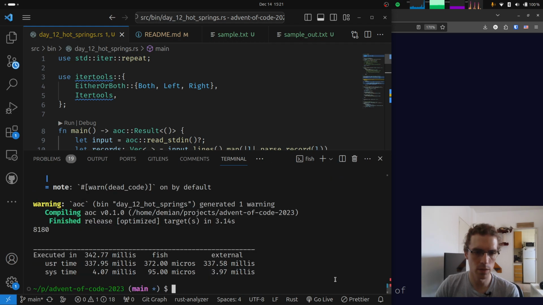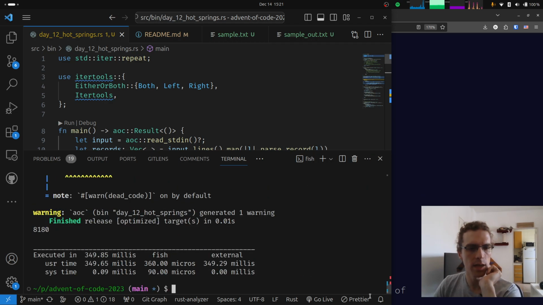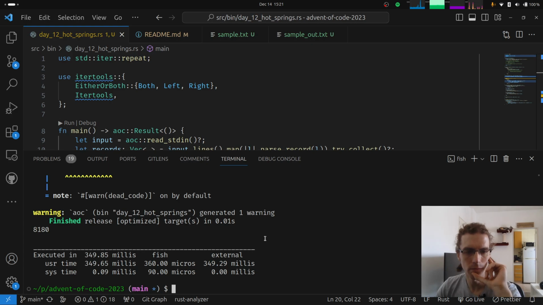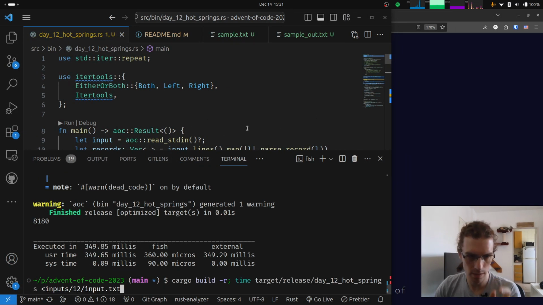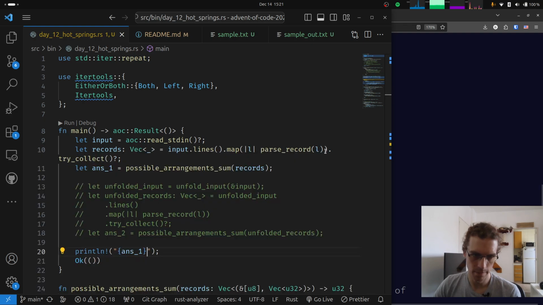Building release mode took some time, but this is interesting. The time it takes to run is not trivial. It's taking 350 milliseconds. That's nice to know. And that is for the actual input. Let's test with a sample. For the sample, it's nothing.